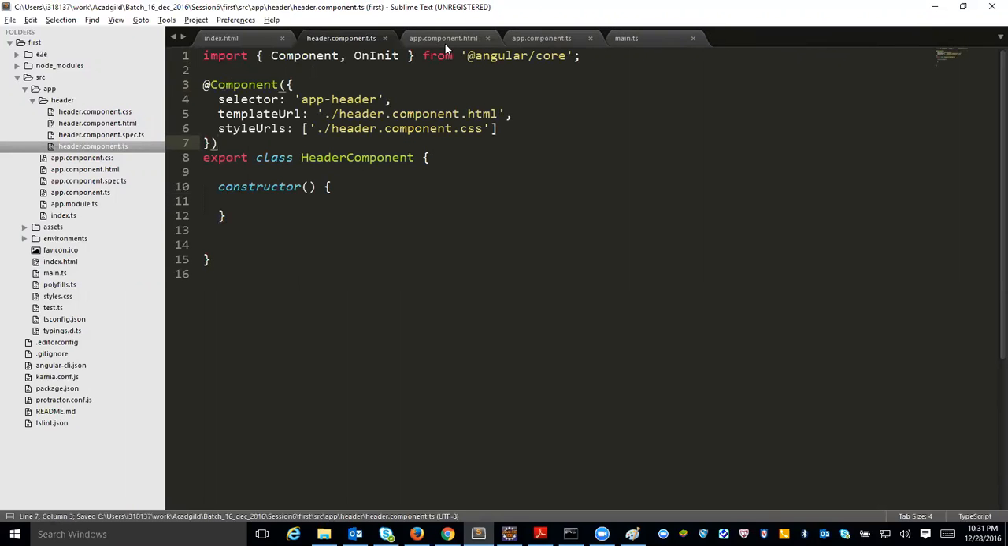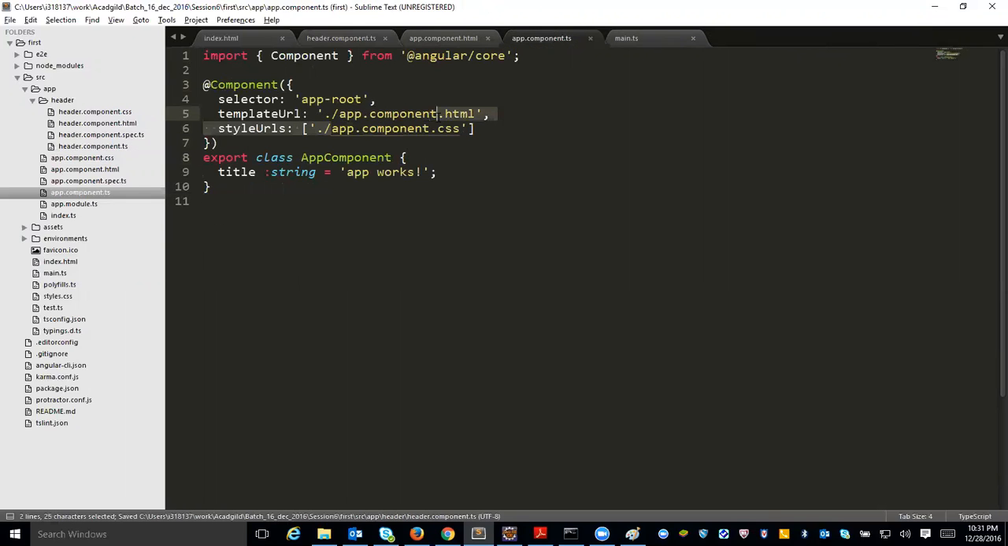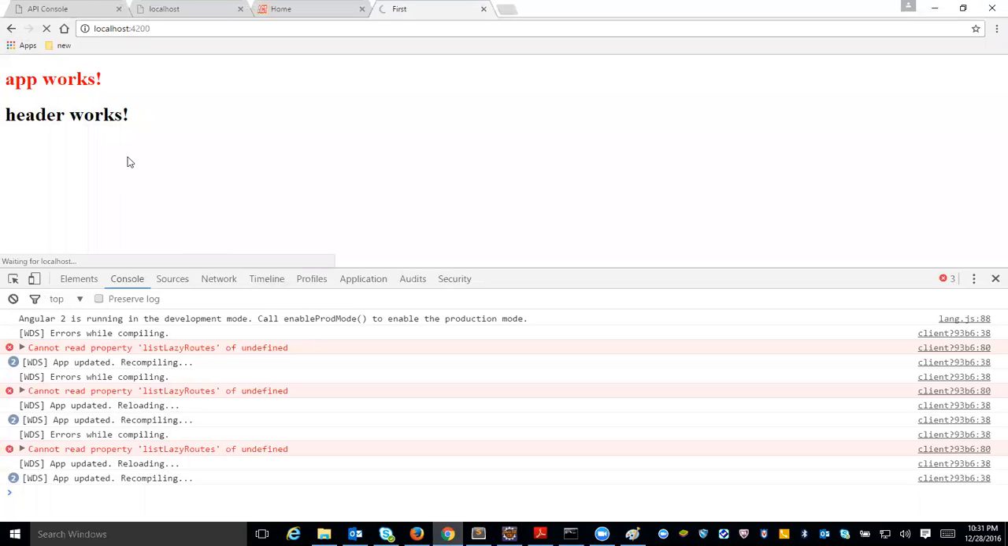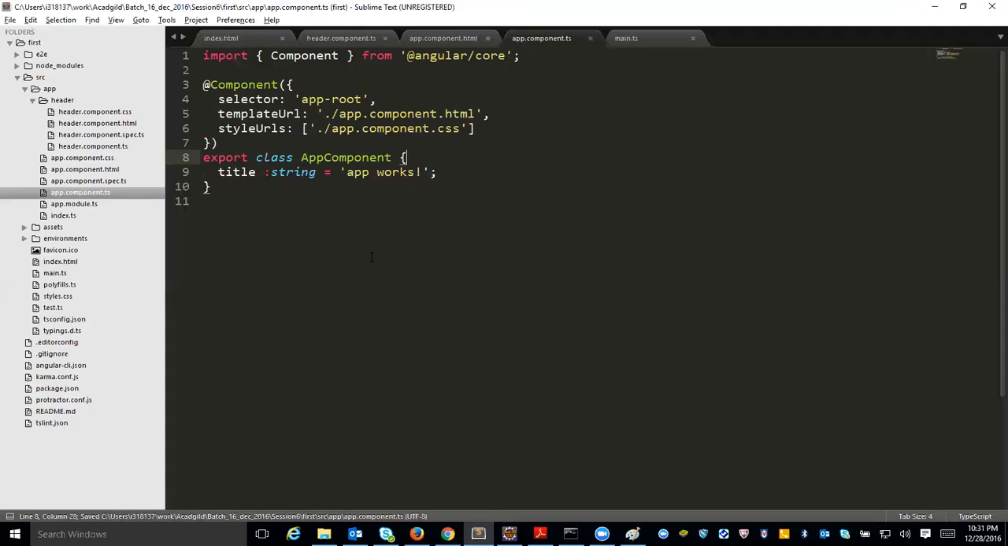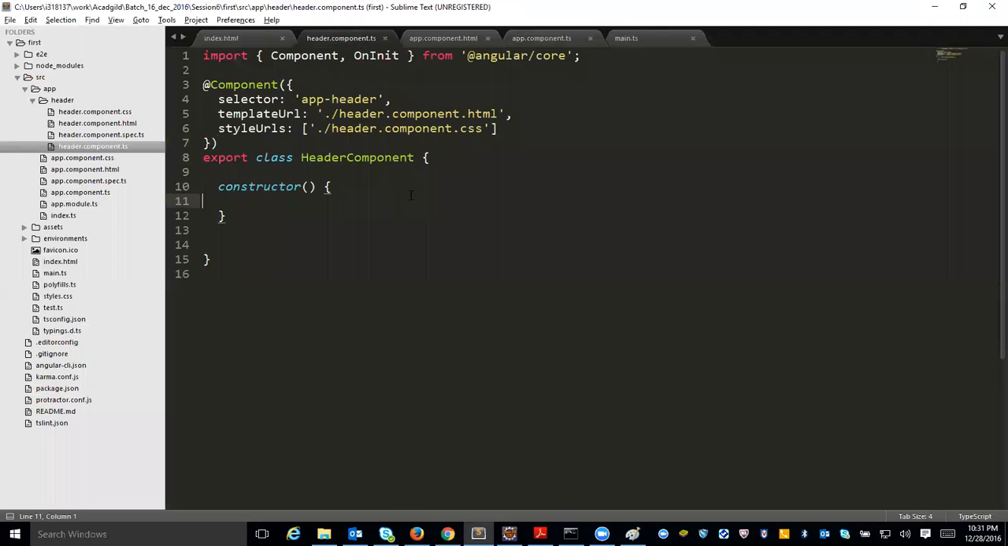This file belongs to our app component. This app.component.css belongs to the app component, but this content, this header works, is in a separate component, in another component whose name is header. So you can see these CSS files are also not shared. Both the components have their own CSS files.